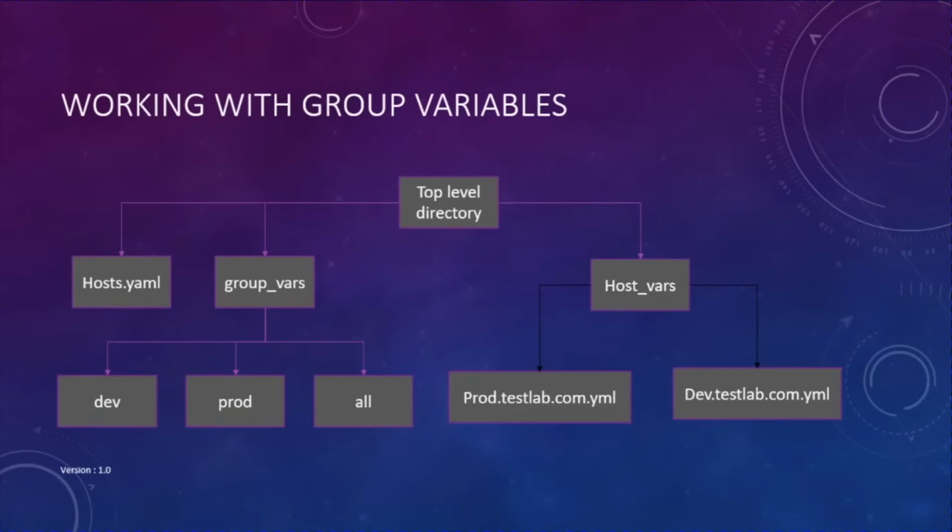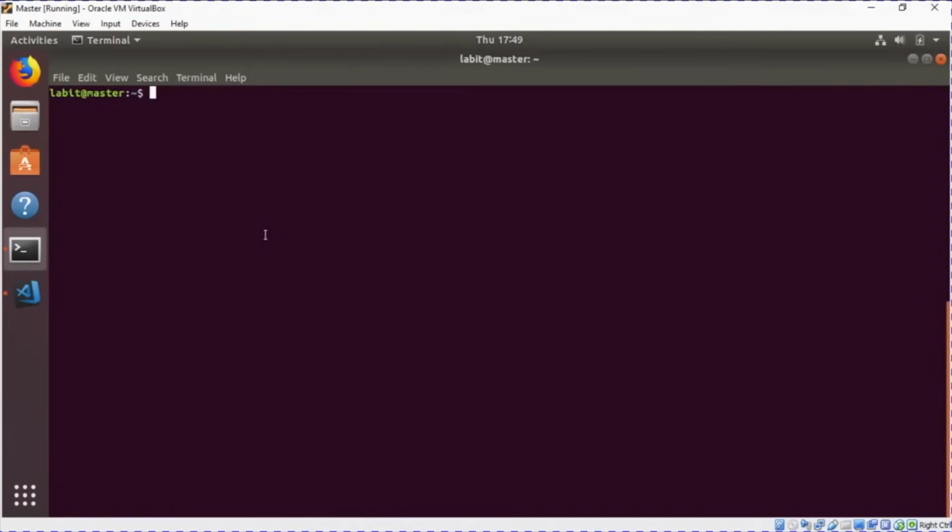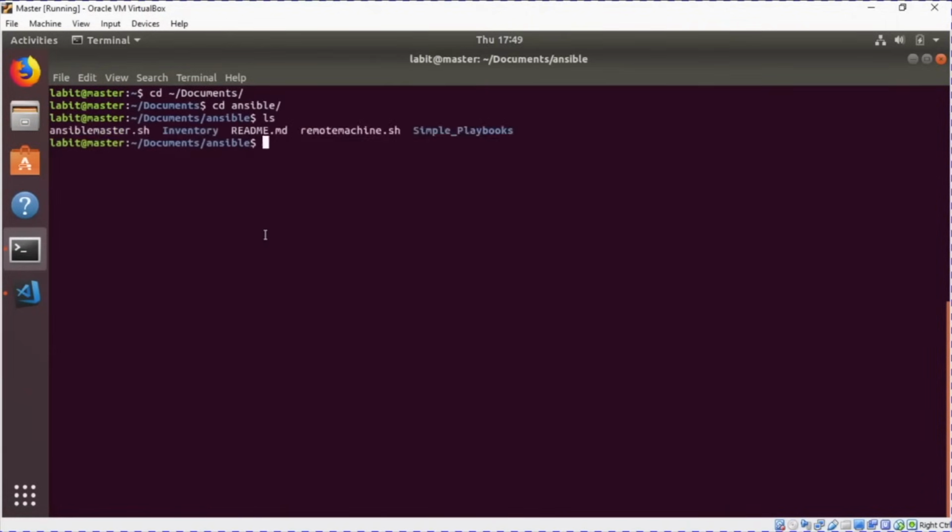Now let's head back to the master system. Here inside my documents folder, I have a directory called Ansible, and inside Ansible I have subdirectories called inventory and simple playbooks. In the inventory subdirectory, I have all my inventory related files and directories.